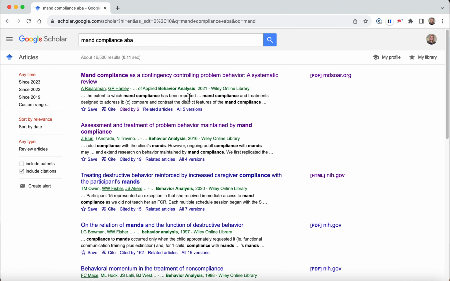I'm going to look at the authors. So I'm looking to see if these are authors that I recognize. I certainly recognize Greg Hanley, and this is not an author that I'm fully familiar with, but I've seen the name before. This is in the Journal of Applied Behavior Analysis, and it was published in 2021. So this is going to be potentially a really good article to help me understand mand compliance a little bit better.